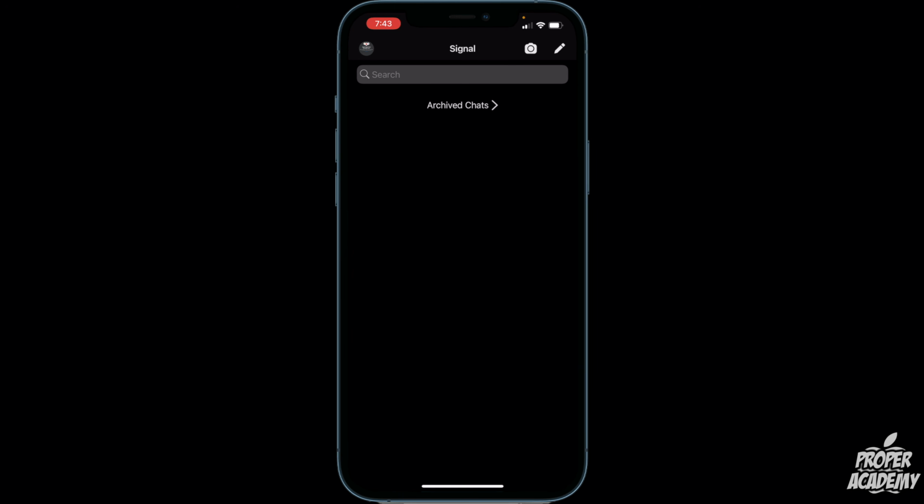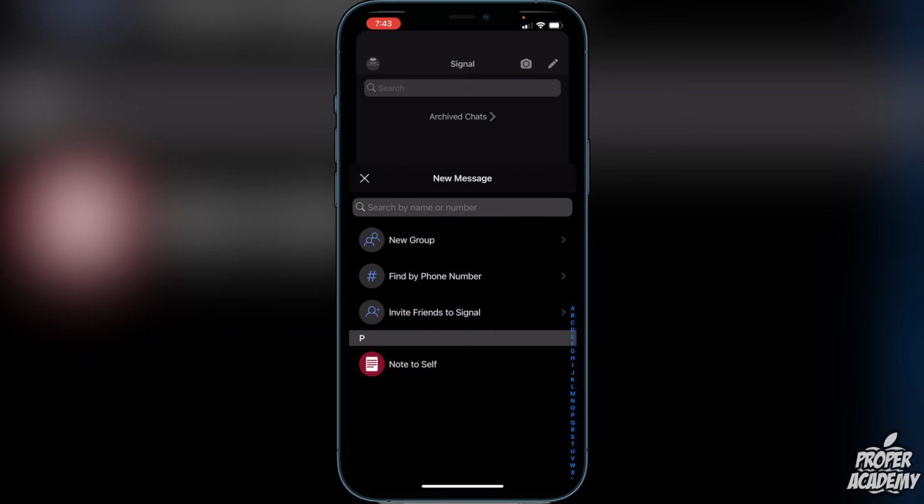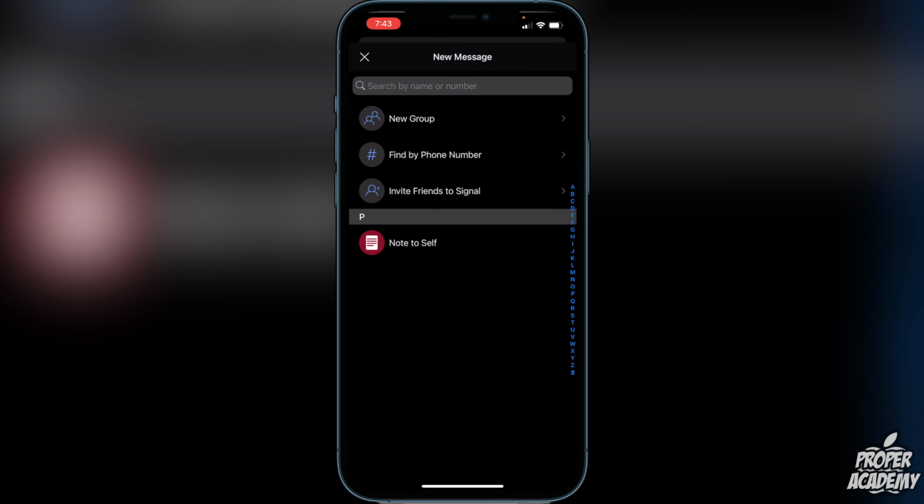Now, to create a group or start a chat with someone, you can go ahead to the top right corner and click on the little pencil icon. Here you can see an option to create a new group, find someone by their phone number, invite friends to Signal, or if you already have friends that have Signal, you'll see a bunch of their numbers right below here. I personally do not have anyone who has Signal right now, so I don't have anyone there, but you guys might when you create your account.